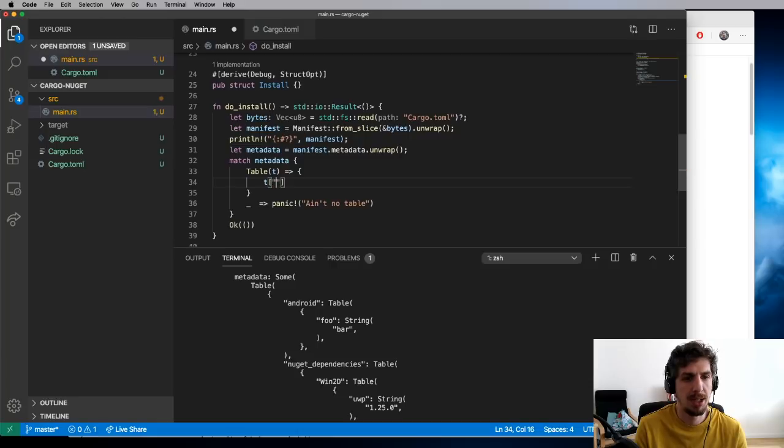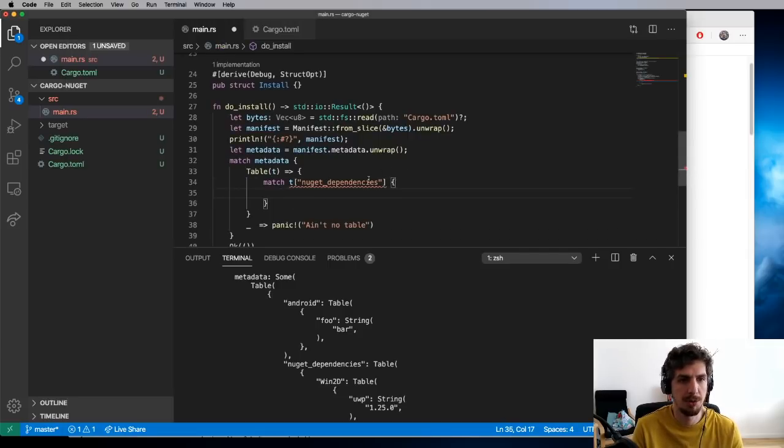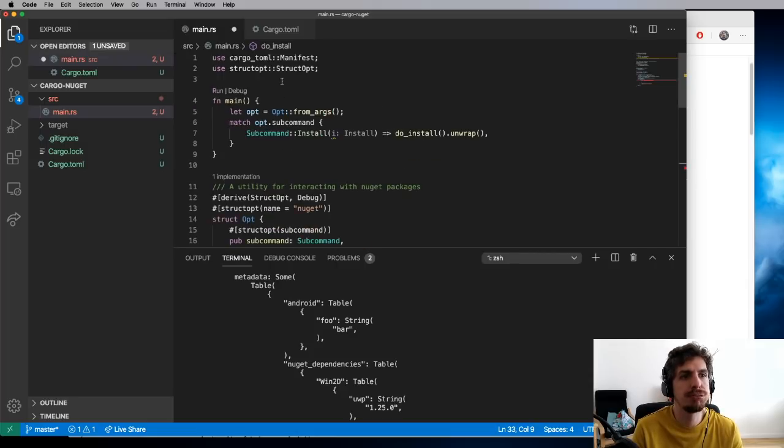Cool, and then we can do t here and get out the NuGet dependencies. This is obviously fairly nasty code here, but that's fine for now. If we match here, then this will be another, and of course this will panic if NuGet dependencies isn't there at all. And then we want to have, oh, table is not the right thing. What is it called? Value.